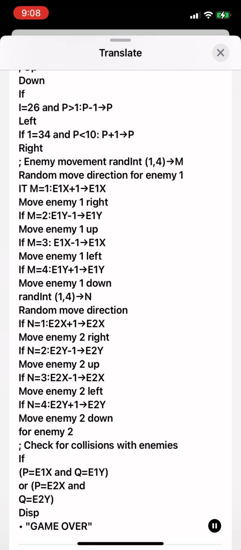Randint 1, 4, N. Random move direction for enemy 2. If N equals 1, E2X plus 1 → E2X. Move enemy 2 right. If N equals 2, E2Y minus 1 → E2Y. Move enemy 2 up. If N equals 3, E2X minus 1 → E2X. Move enemy 2 left. If N equals 4, E2Y plus 1 → E2Y. Move enemy 2 down.